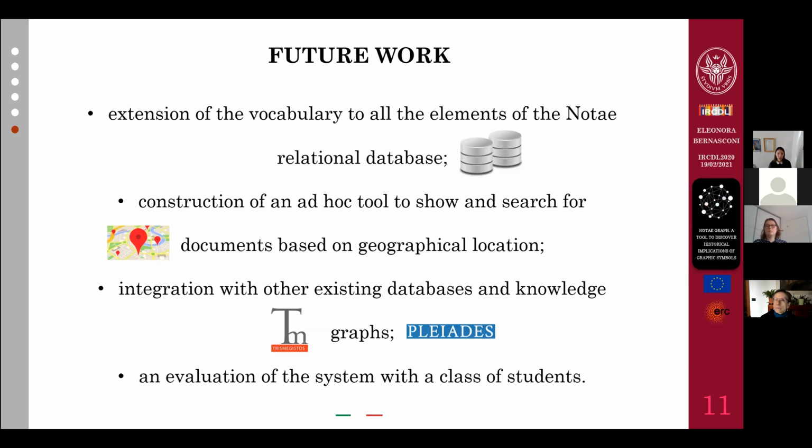The next goals concern the extension of the vocabulary to all the elements of the Notai relational database, the construction of an adapted tool to show and search documents based on geographical location, integration with other existing databases and knowledge graphs, like Trismegistus, Pleiades, etc., and an evaluation of the system with a classroom of students.